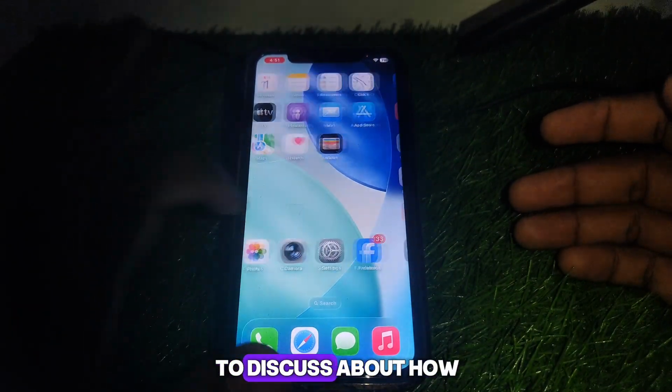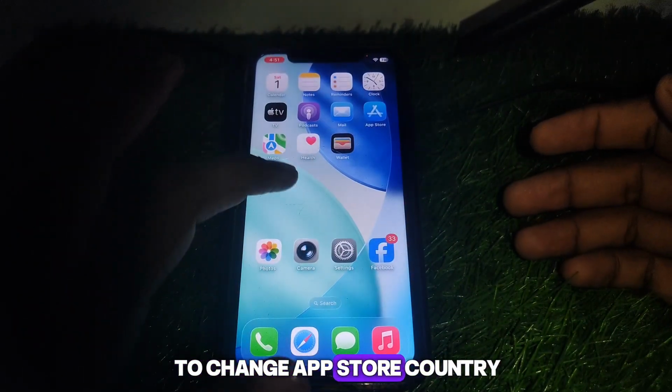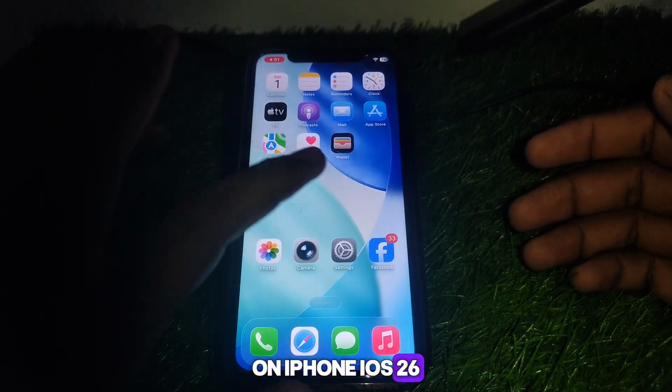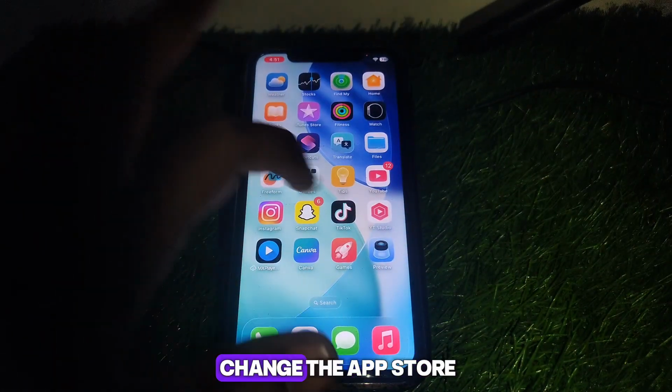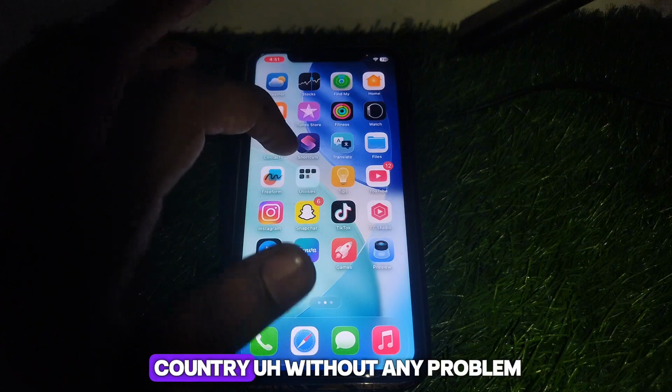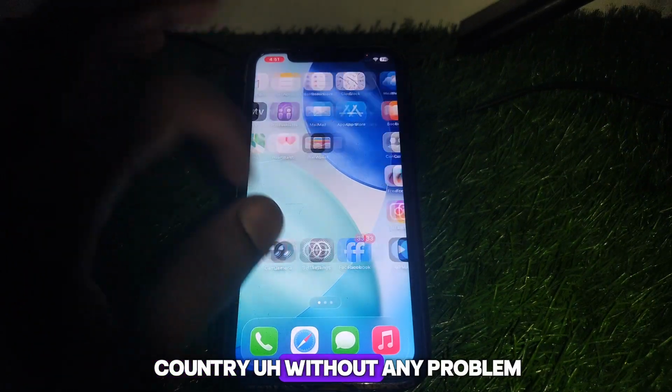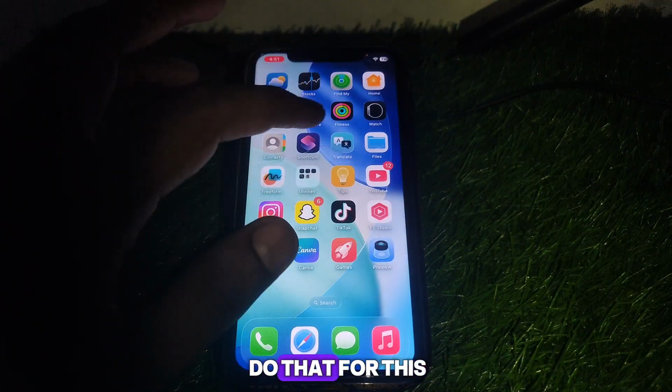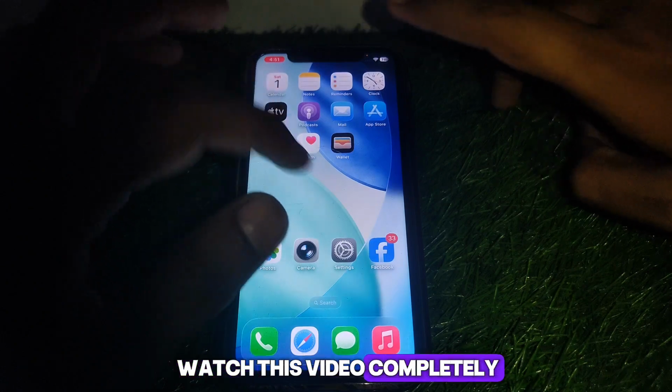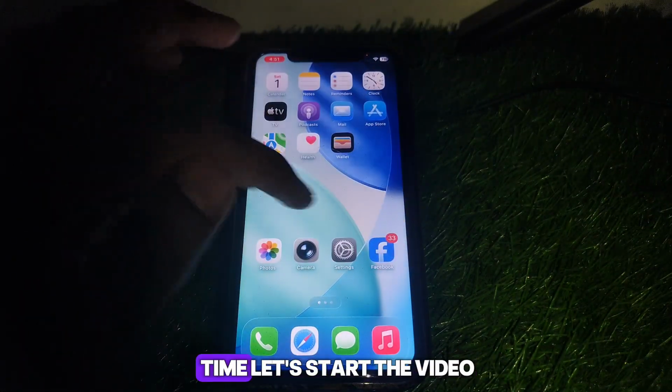Today we are going to discuss how to change the App Store country on iPhone iOS 26. For example, if you want to change the App Store country without any problem, how can you do that? For this, you have to simply watch this video completely. So without wasting any time, let's start the video.